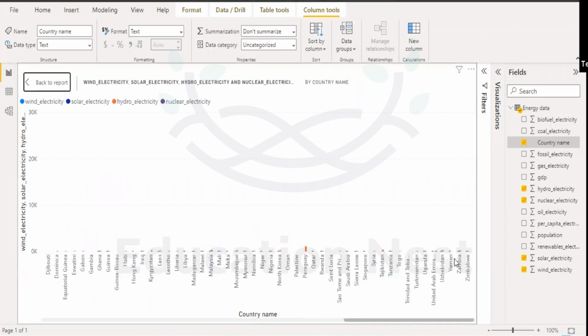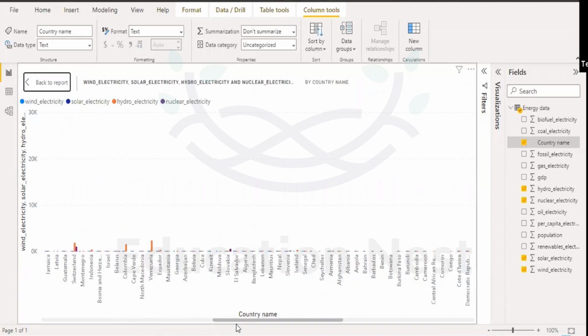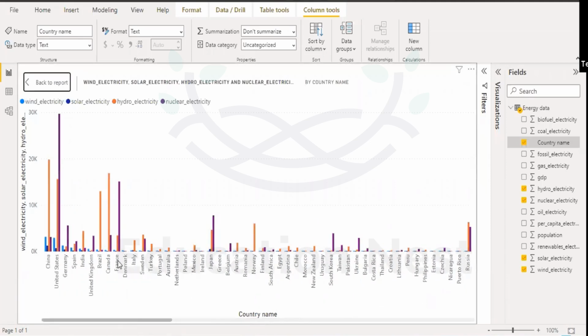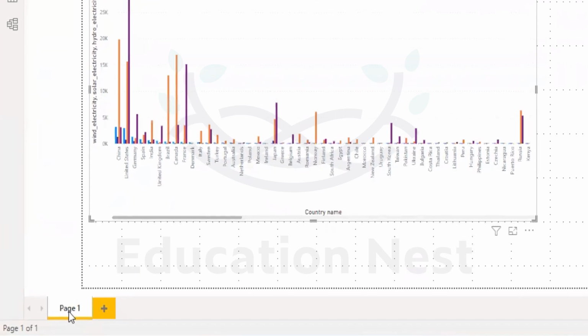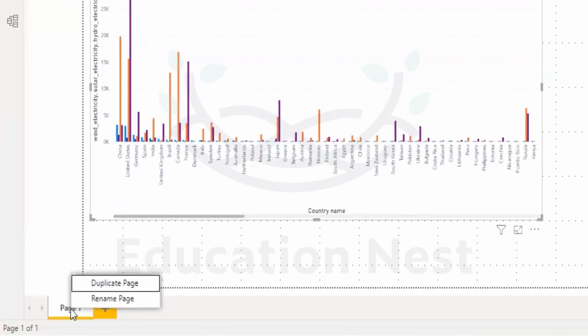As we come over here, we can see that there is a very long list of countries where the power consumption is low. And obviously, because they're not as big in terms of economic sizes, therefore the electricity consumption is going to be naturally lower. But then again, what is this report about? It is about renewables. So what I'll do is I'll go back to report. I'll come on page 1, right click, rename the page. I'll rename this as Renewables.